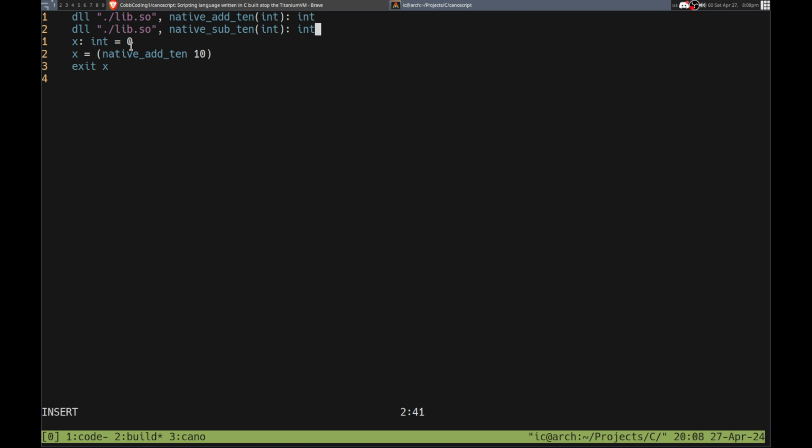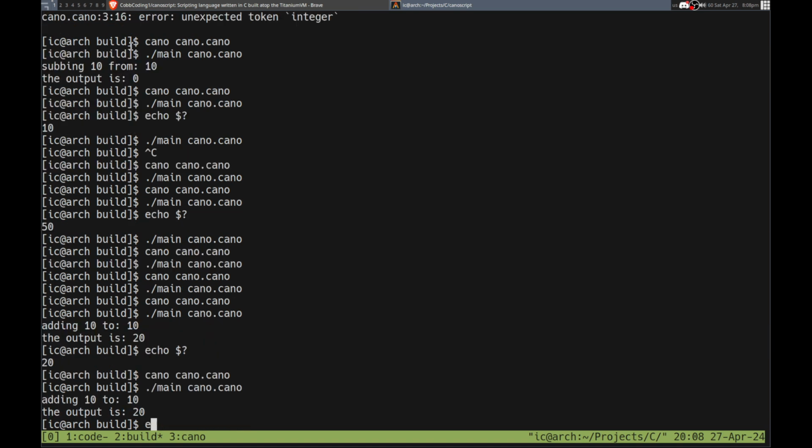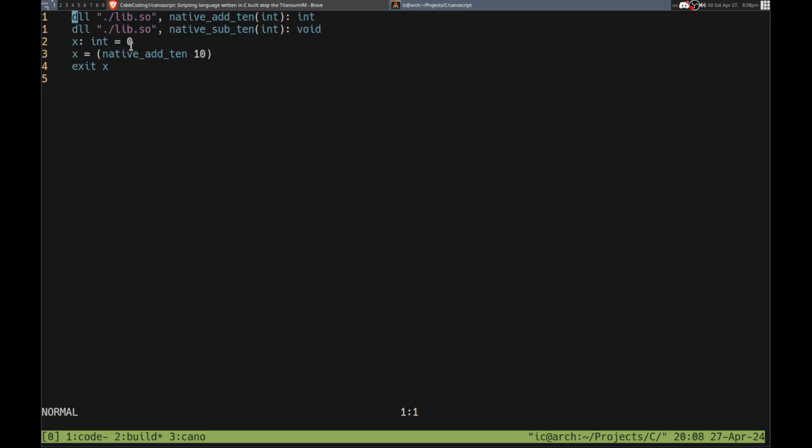It can also be void. If it was void, then I think I would set it to void. So I think this would be like an error. I guess it still would. So I'm not sure why that would. But that would throw an error anyway. So I'm trying to set something to a void function. But let's see. That's pretty cool.